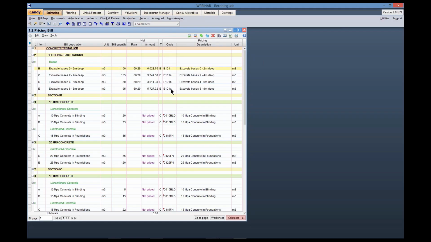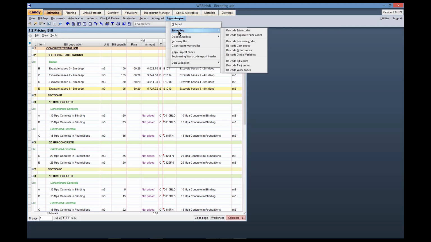On my section A, items B to E will be recoded. On the estimating menu, housekeeping, recoding price codes.